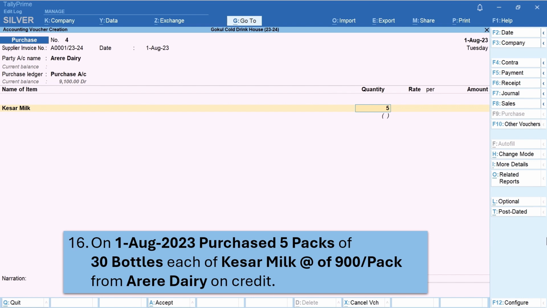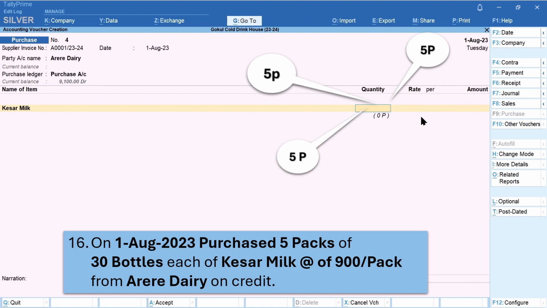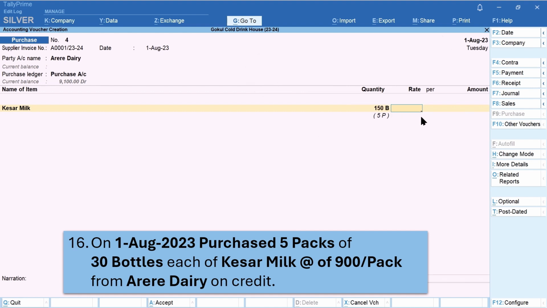If we type 5 and press Enter, then 5B will be shown, that is 5 bottles. We'll press Backspace. Let us type 5 again. The quantity is 5B. Now here in the quantity, let us type 5P. We can also type it as 5 and capital P. We may also type 5 space P. Even P5 will work. On pressing Enter, the quantity field will show 150B, that is 150 bottles.